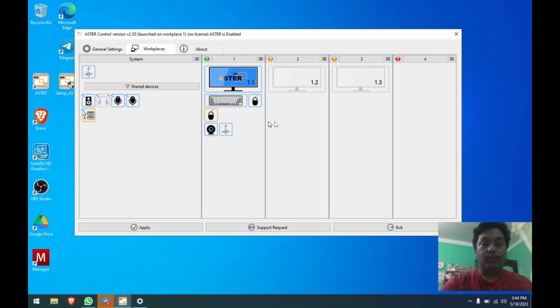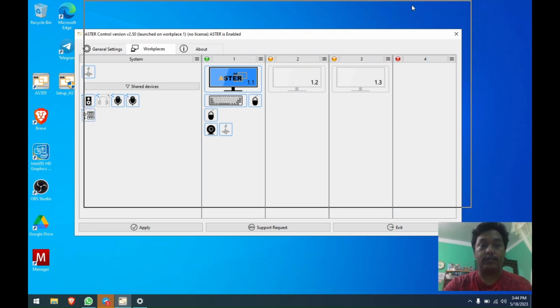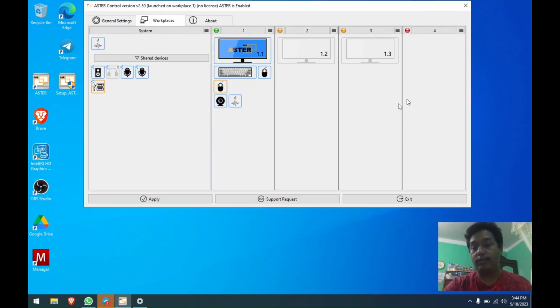Similarly, when you have a lot of workplaces, if you have 4 more workplaces, then the workplaces will go under here and it will be shared.